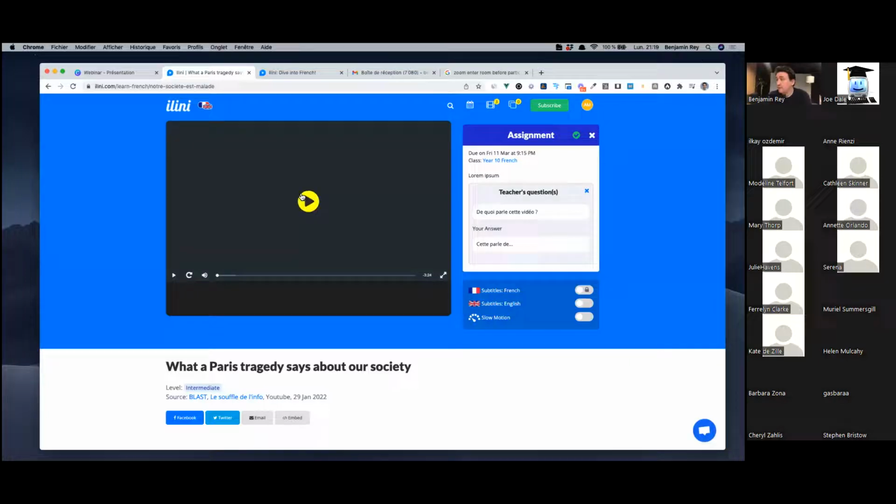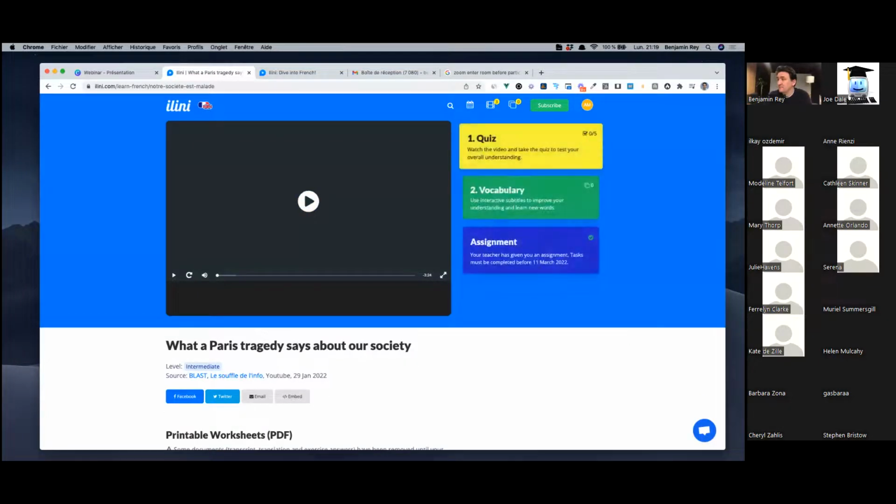So yeah, this is again the quick bird's eye view of Ilini that I wanted to show you. Let me just mention that it also works perfectly on mobile, so students can do their homework from anywhere, including from their smartphone. It works very well also on iPads, tablets, etc.